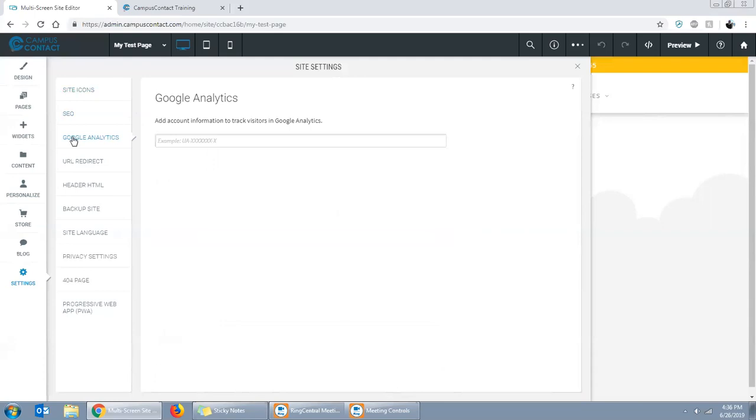Also are the Google Analytics. If you use Google Analytics, which you don't need to because our site has its own analytics system built in, but if you do, simply paste the tracking code that Google Analytics gives you in here, and it will immediately start pulling content for analytics.